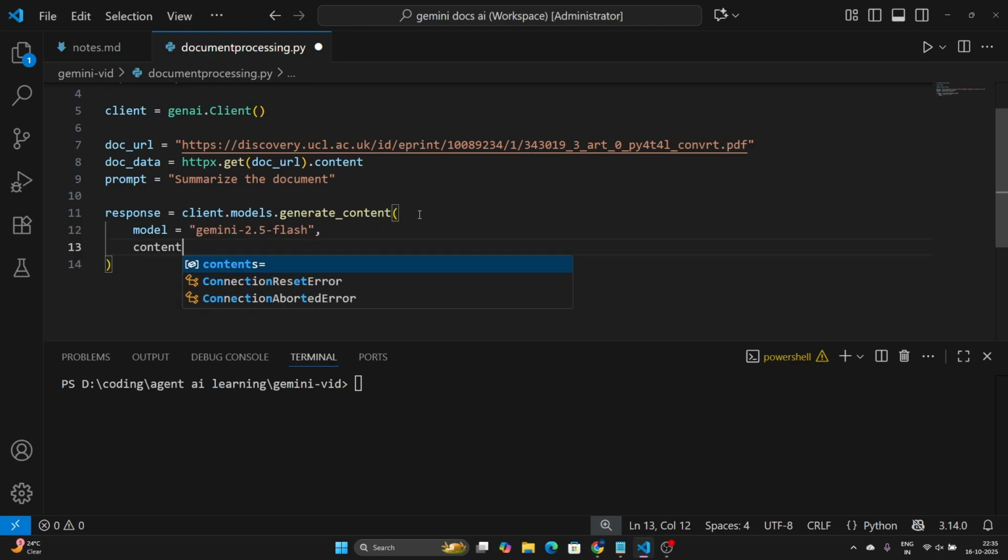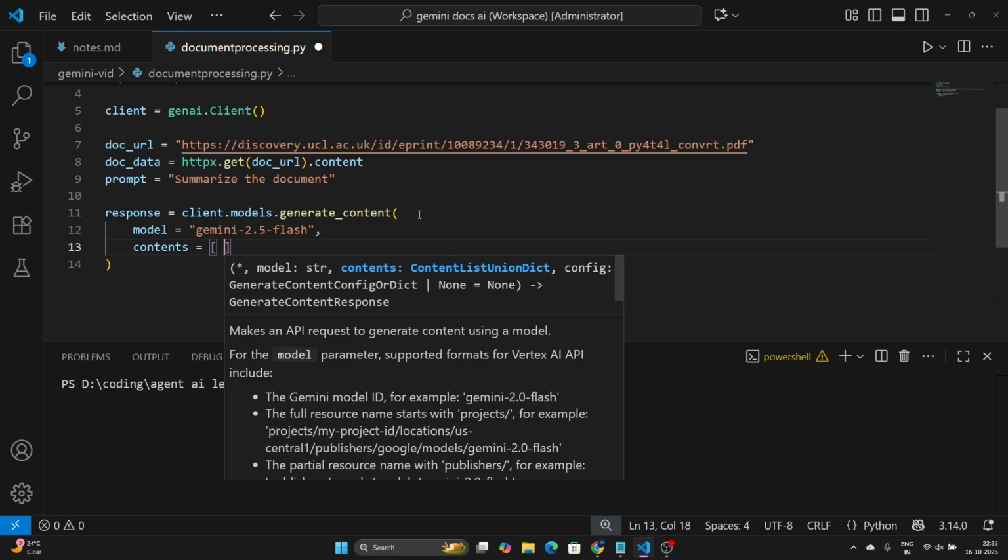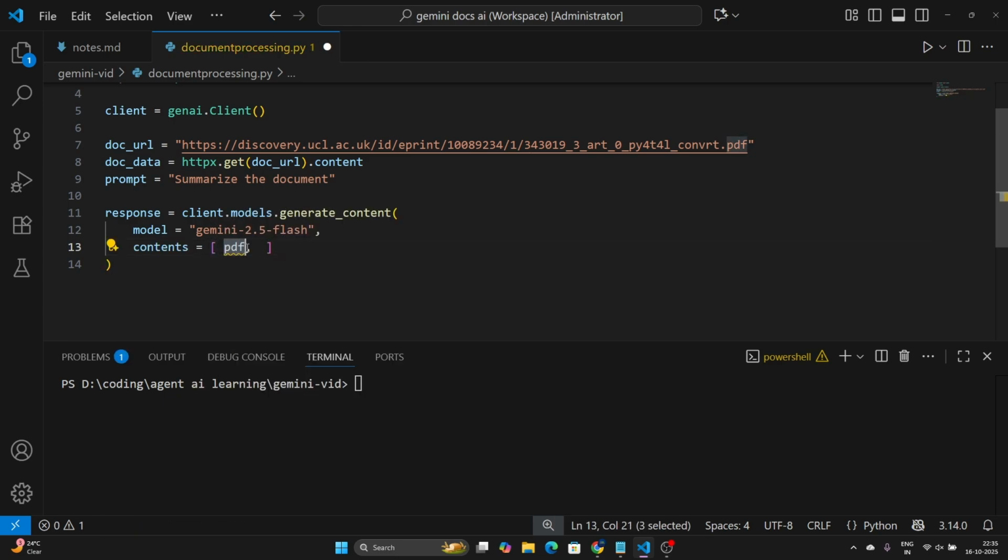The contents we are going to send to this model are actually going to be two different pieces of data. The first is going to be the PDF and the second is going to be our prompt. So we can say prompt. Now we have the document data as bytes, right? We need to take these bytes and convert them to something which we can send as a PDF.